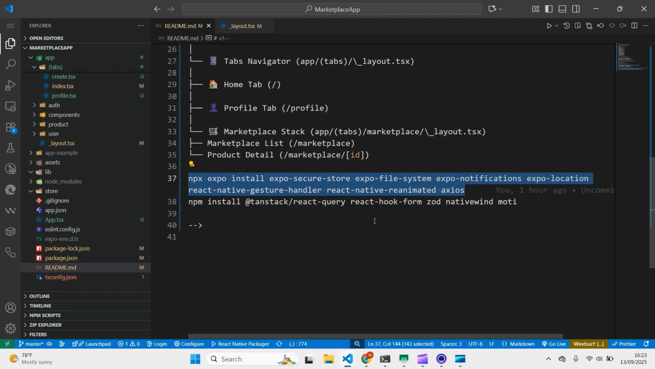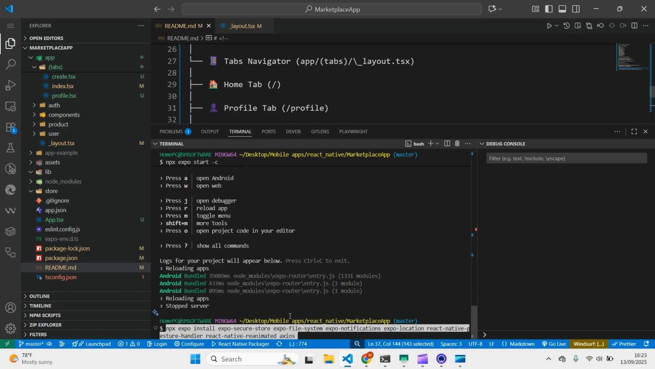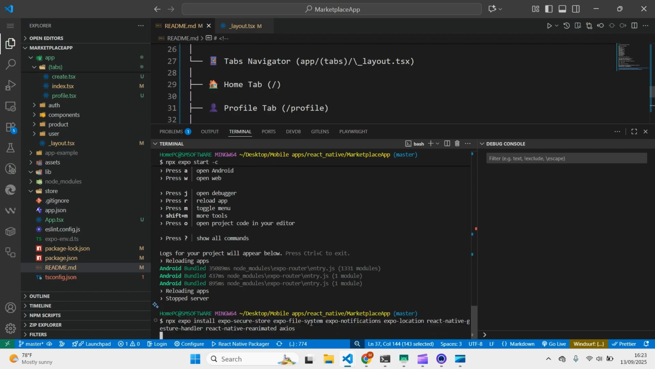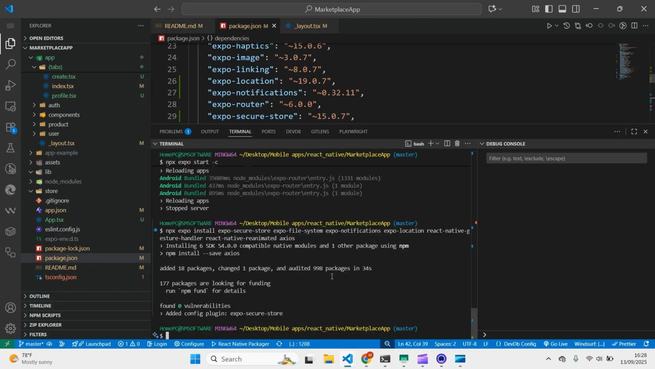So I can copy this and stop the app, since our app is running, and just paste this one. Go ahead and install this. This will install all of these packages. You can follow along to see if there is any error to fix. If there is no error, we'll just give it time and get back to this later. This installation completed without any issue.